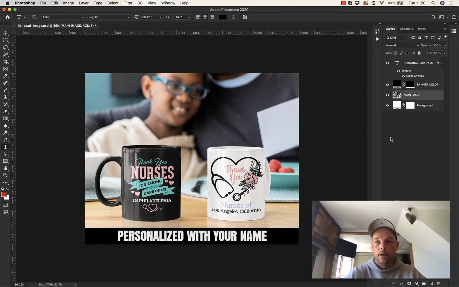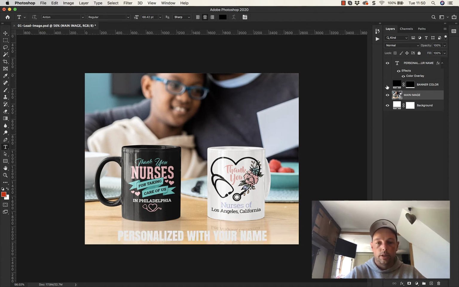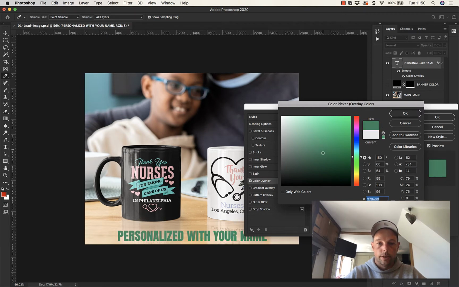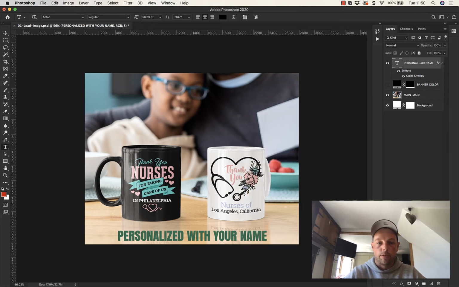Now you may or may not want this banner. If you don't want it, it's simple enough. You can switch it off like this, and then this is sized perfectly for Etsy. So if you don't want that, you could even just have the text on there, you could change the color so it stands out a little bit more, something like that. So you could have the text without the banner as well.